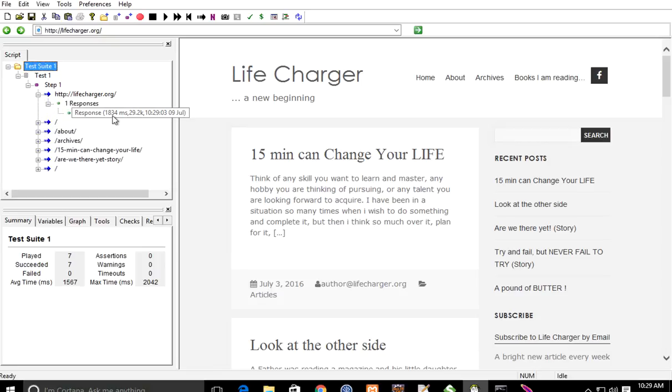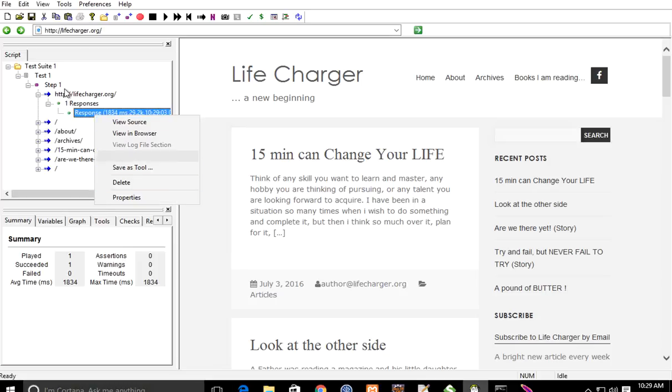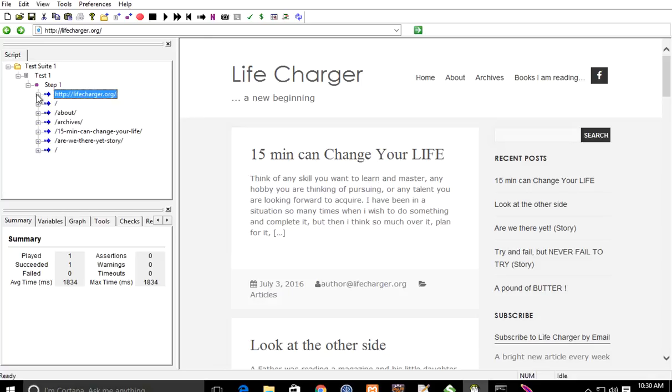It is a very good tool. You can actually use it for simple record and replay and testing of a website. You can add some assertions and things like that. You can see there are a lot of things you can do, but as of now I am using this tool just for recording a JMeter test.